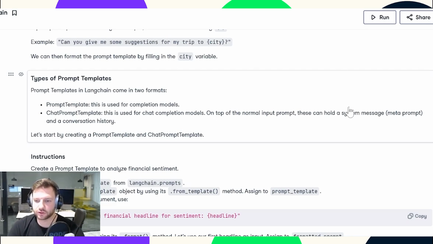So the system message, you might have seen this in the previous module, is some sort of meta prompt that we can use to do all sorts of things, such as putting the model into a certain role, asking it to use a certain tone of voice, or specifying specific output formats, etc.